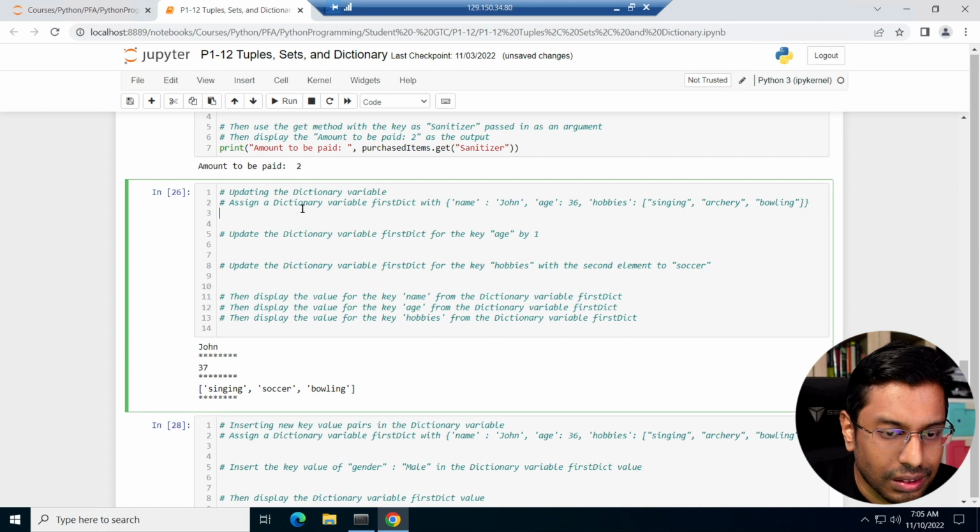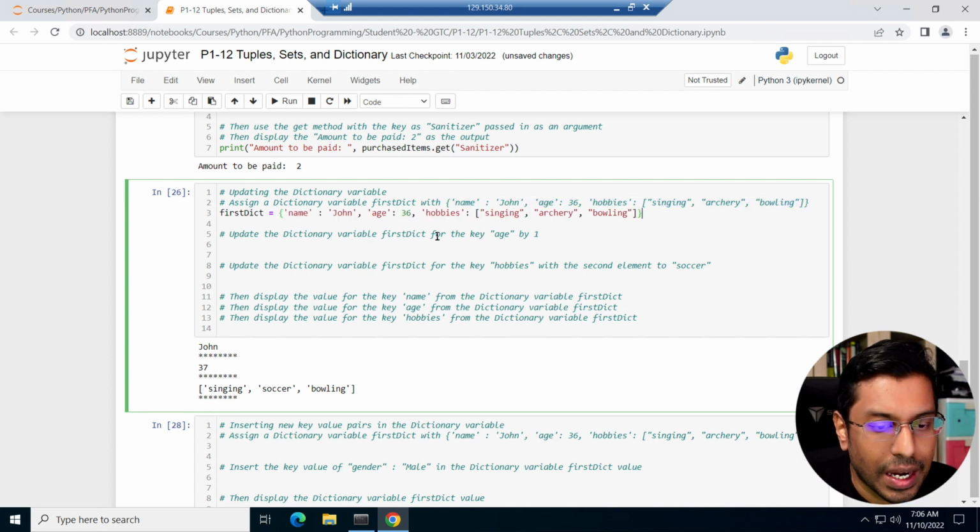Obviously the square brackets is the easiest way to update. One way is to just call out again first dict equals to all this. And then I'm going to increase the age, because I know the age value is a number. I can just add, because it's a numeric value, integer in this case. Let's check it out.